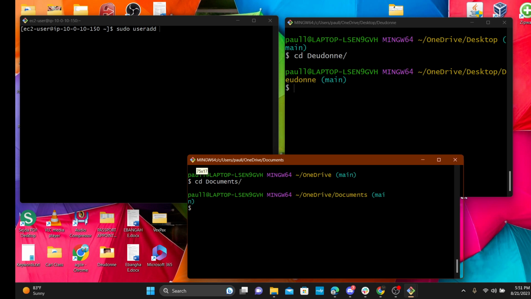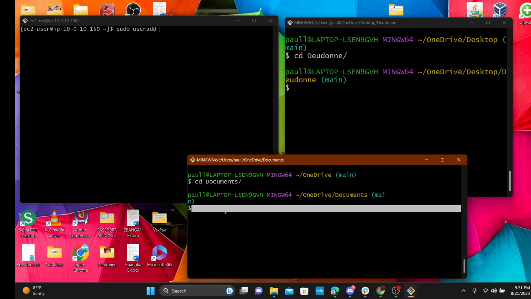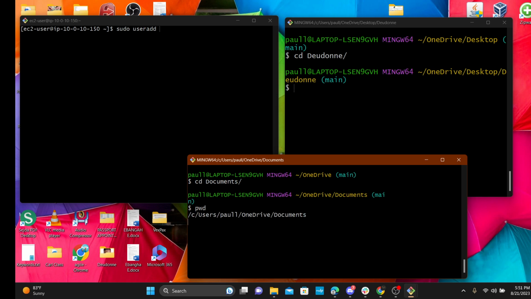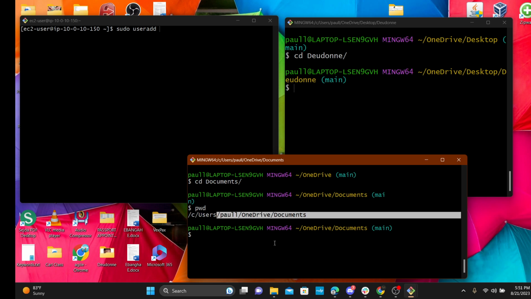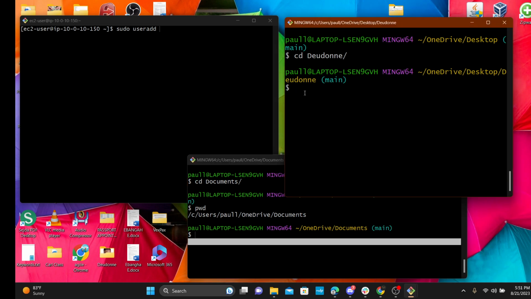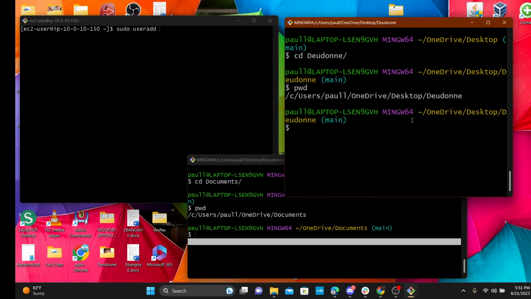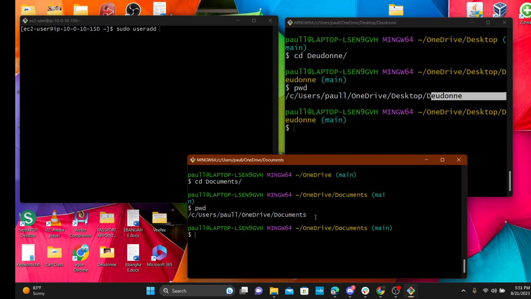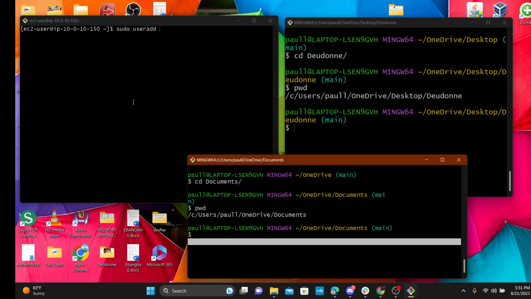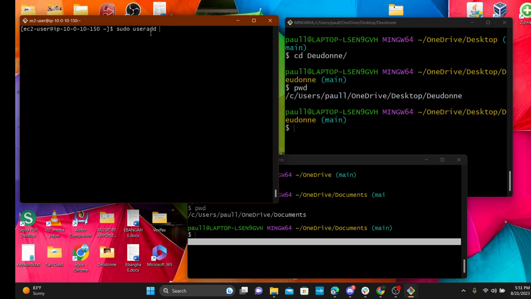So these are different locations. This is where Anita is sitting right now, in a different location, somewhere in /user/paul in OneDrive. And if you see where James is sitting, James is in a different location, in a directory called Diodone, while Anita is sitting in a directory called documents. Those are different locations, remotely. And Paul is currently on the server.